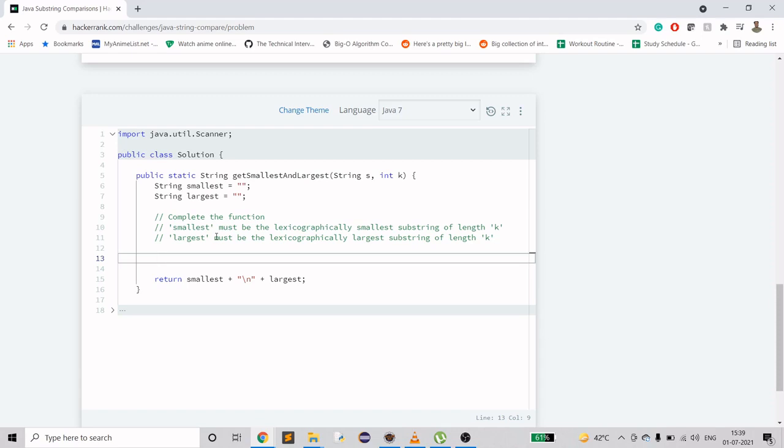You have to think in a way that while you are finding each and every substring, you see if it is the smallest one or the largest one. So here I will just initialize it with the first substring. The first substring is going to be from 0 to k, and here also I'll do the same thing.